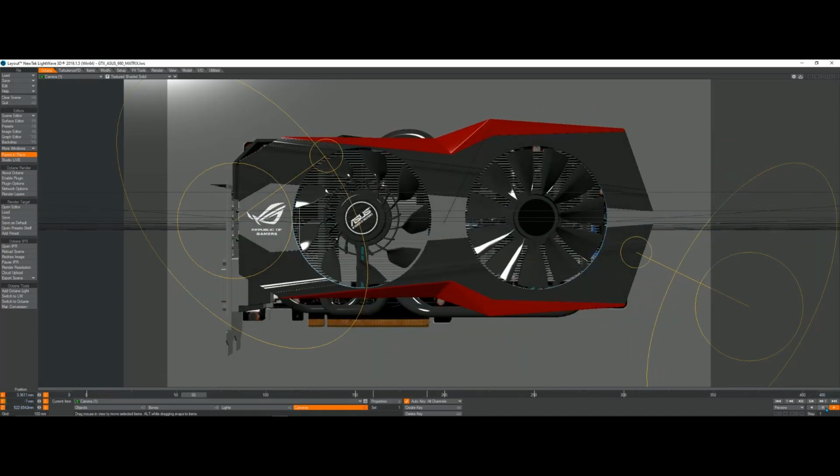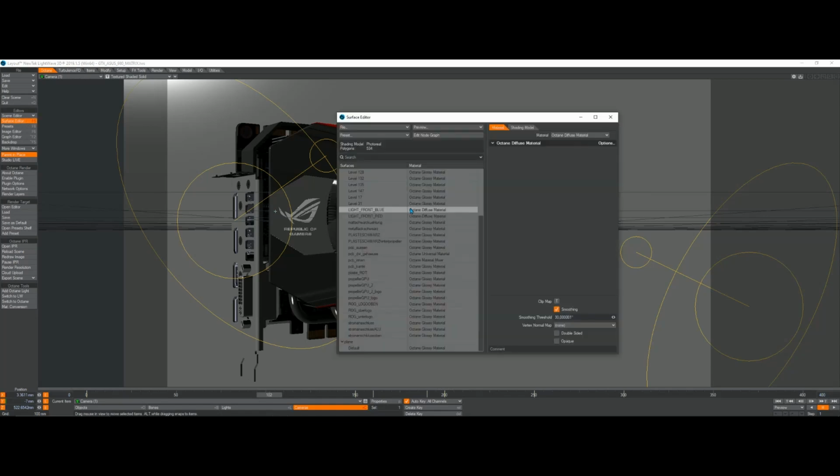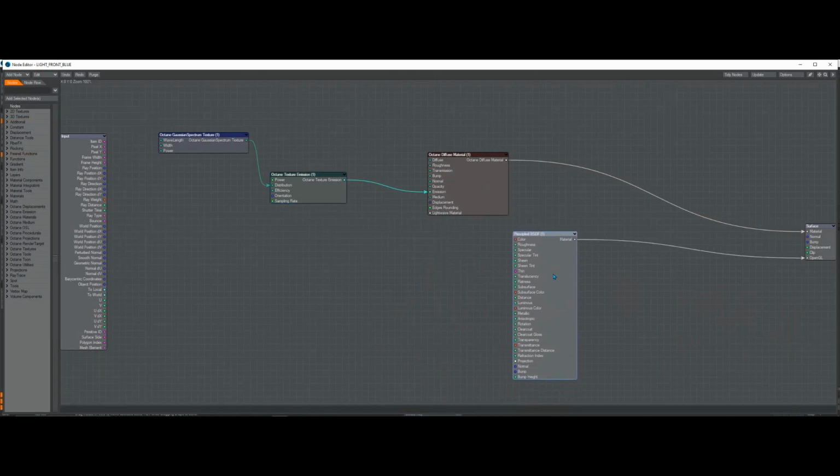And this light comes from polygons. The polygon parts you see here on the card, the blue areas here, are separated surfaces. If you want to see how it works, you can go to the surface editor. I built two surfaces there: one is light front blue and the other one is light front red. If you open the node editor, you can see in what way it works.